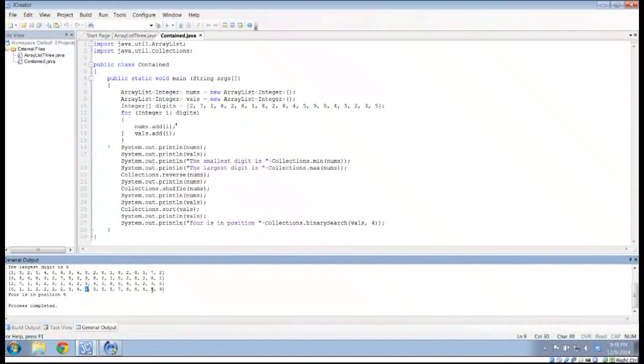Notice that I've got 19 numbers in this list, and half of 19 is 9.5, or 9 if we're dealing with ints. So that was the first position it looked, and that's where it found it.